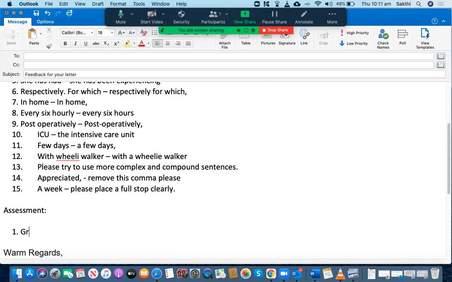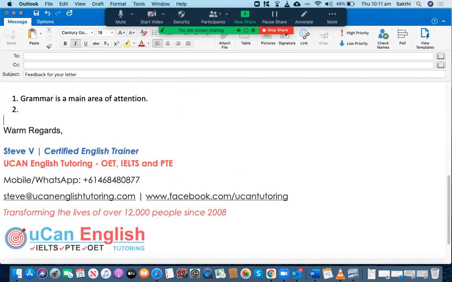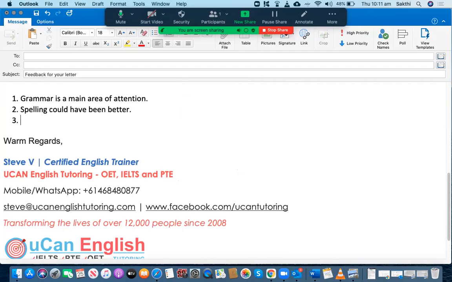Grammar is a main area of attention. You have to provide more attention to the ways you have written down the grammatical structures. So it's not good. The grammatical accuracy is one of the major components of your assessment criteria. Spelling could have been better. There are a couple of spelling mistakes that you have committed, for example, wheelie. That could have been better.